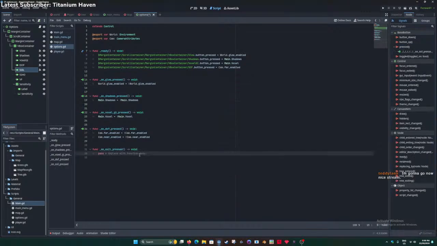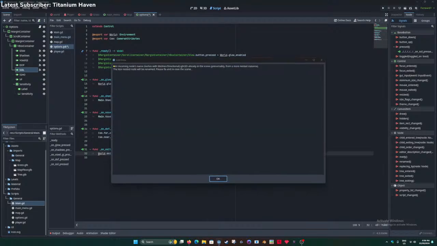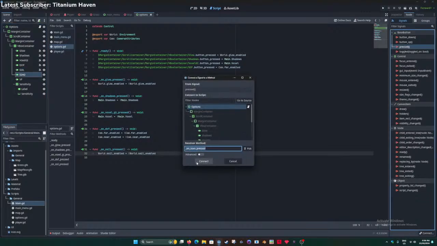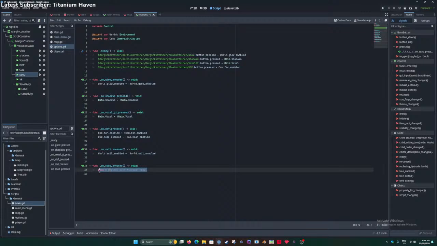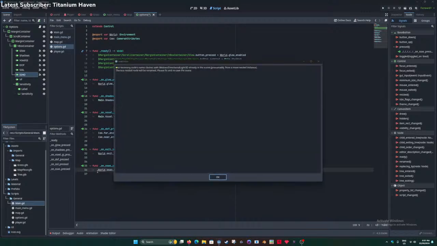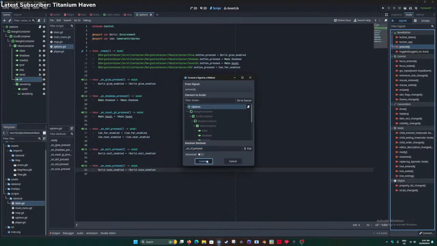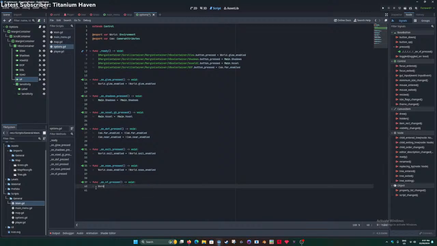SSIL pressed options equals world.ssil_enabled equals opposite of world.ssil_enabled. SSAO pressed equals world.ssao_enabled equals opposite of world.ssao_enabled. World.volumetric_fog_enabled equals opposite of world.volumetric_fog_enabled.